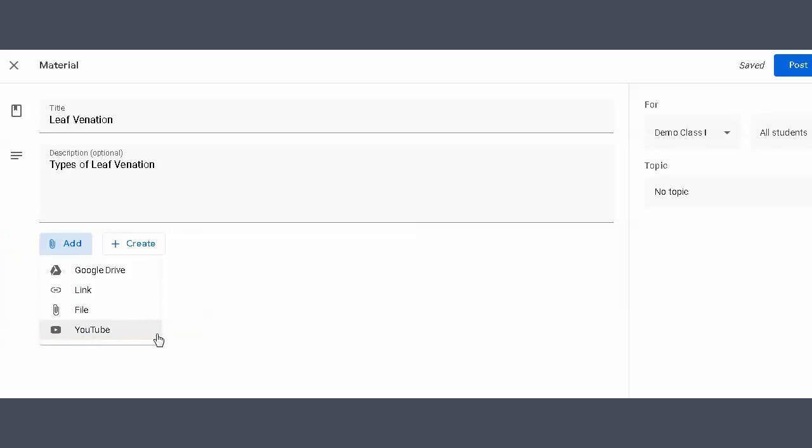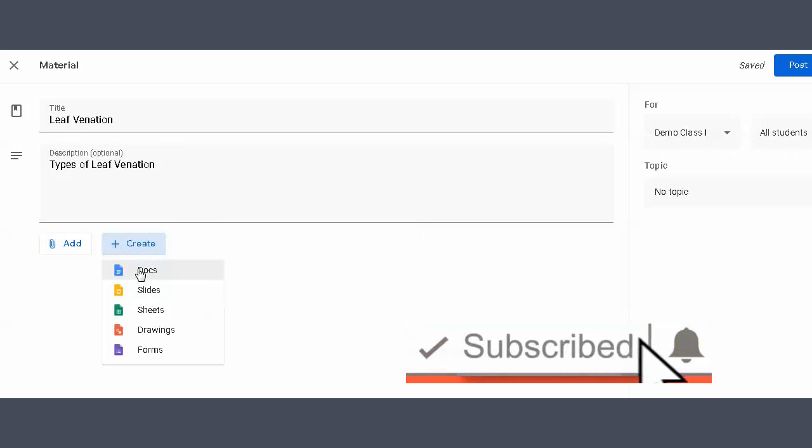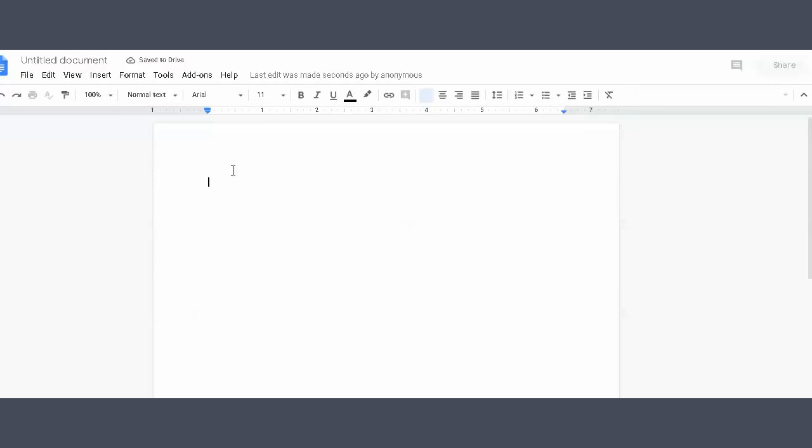which we have already done. And today we will add material that is about your course using create tab, which is about Google applications, docs, slides, sheets, drawing, and forms. And let us post something using docs.